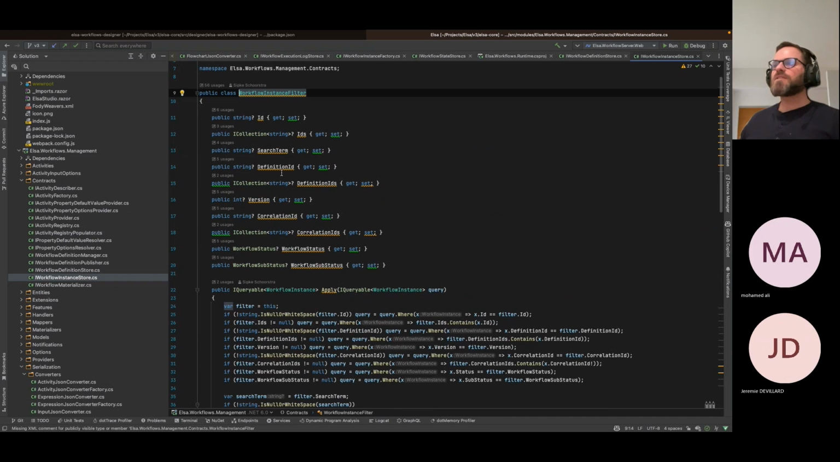This filter has a bunch of fields that, if they are set, will be included in the query. If not, they will not be considered. For example, if you wanted to get all workflow instances of a given status, you would just set the workflow status. Or maybe you're interested in a single workflow instance, then you just set the ID, or if you want multiple, you set a collection of IDs. This one also supports a search term. So it's very tailored towards this given persistent store, but the API is very clean.